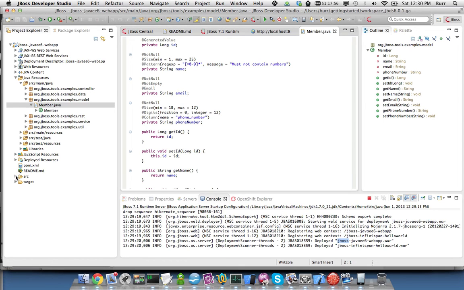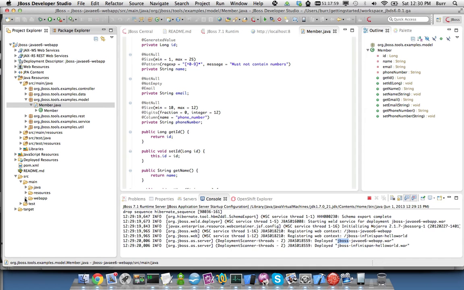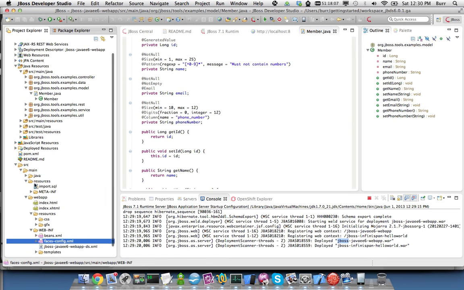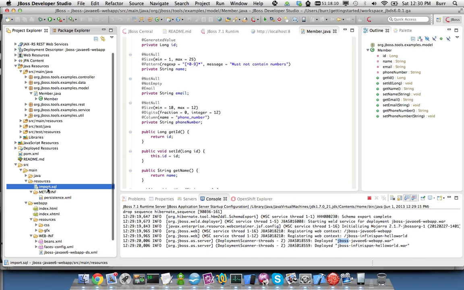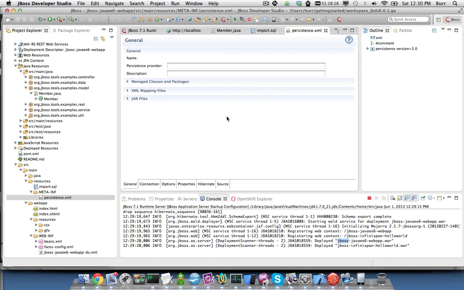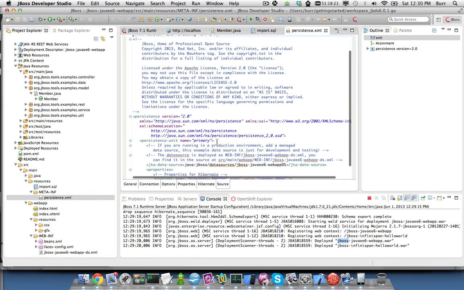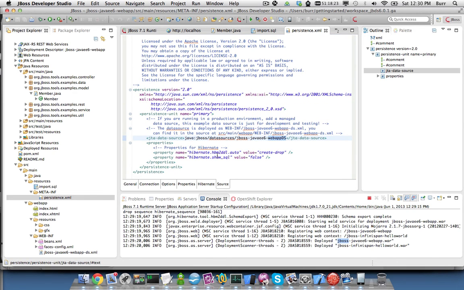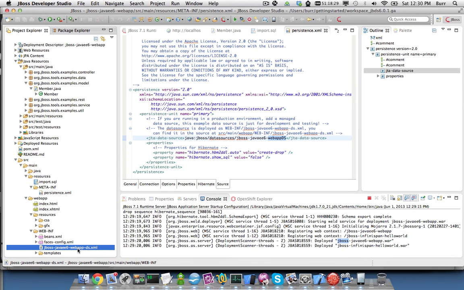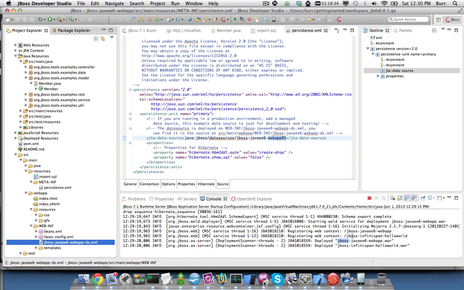So let me see if I can remember where we put all that information. Main resources. Okay, here's your faces config. These resources right here. Import SQL. So if you want to add additional records to the default database, there's only one record, John Smith, going in there now. Persistence XML shows you how this is mapped. Okay, there's the DS right there, and auto, and see this dash DS right here? That has to basically be deployed, and it's deployed in the artifact that you see here.